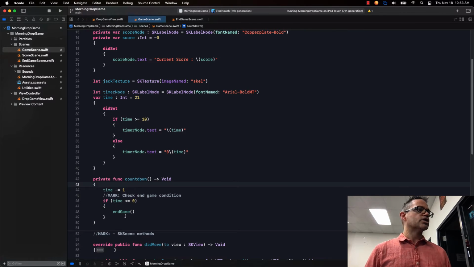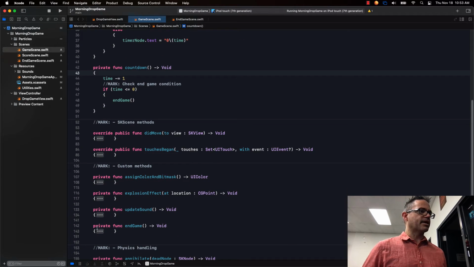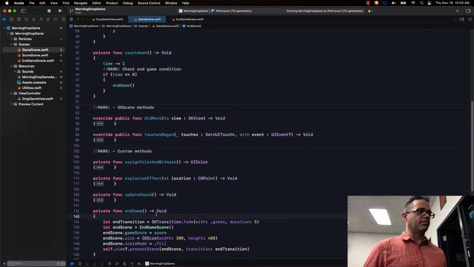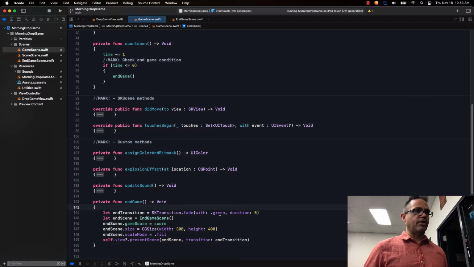Okay, cool. So we'll take a look at our inGame method right here. I'm going to make an SKTransition, and I'm going to fade with green for 5 seconds. We can see that in some of the other videos, and we'll see it here in just a second as well. I make my inGame scene variable, and again, you can take a look at the inGame videos to see how to do that as well.